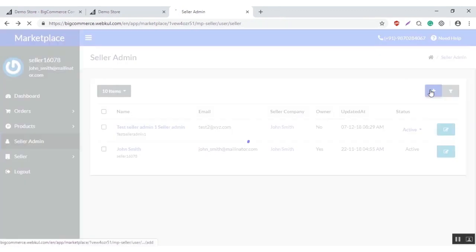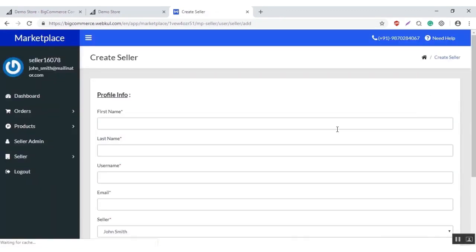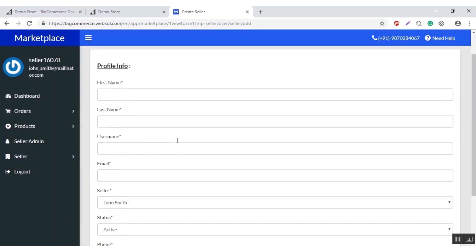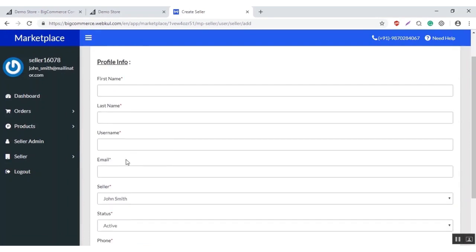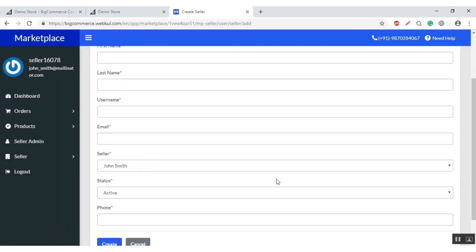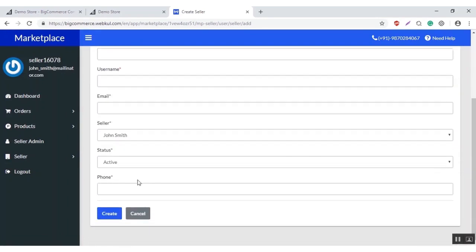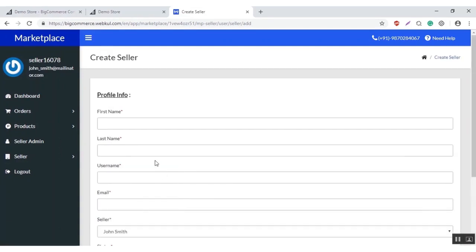Now let us see how to create a seller's admin. By clicking on this plus, you are able to create a seller's admin. As we have already discussed how to create the seller admin, you first enter the name, username, mail ID, seller, status, phone number, and then click on the create button. In this way you are able to create the seller's admin of a particular seller.